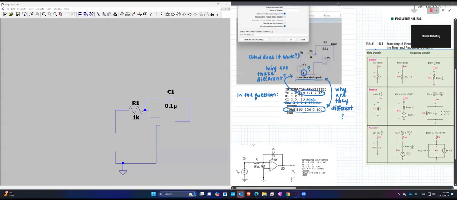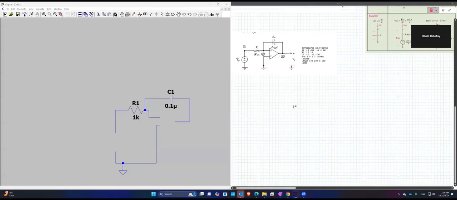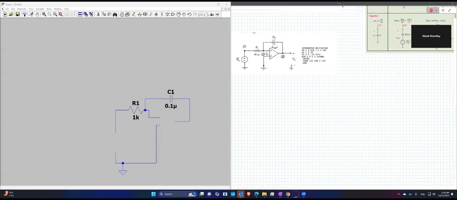Hello. So this is a quick discussion on homework 6, question 1. I'll give some tips on using LTspice to create an inverting op amp or an integrator op amp like the one provided here.